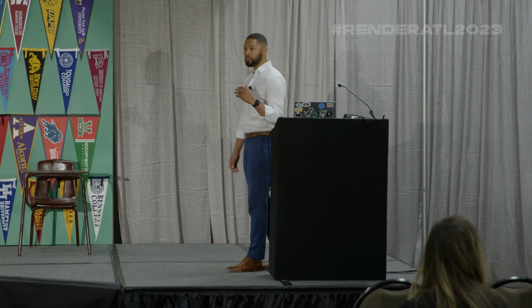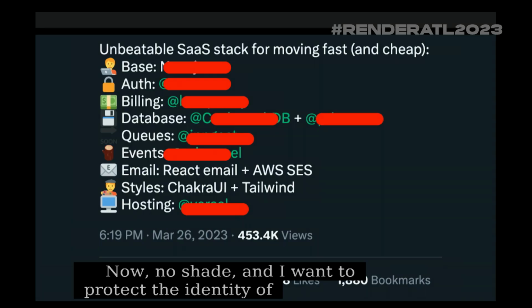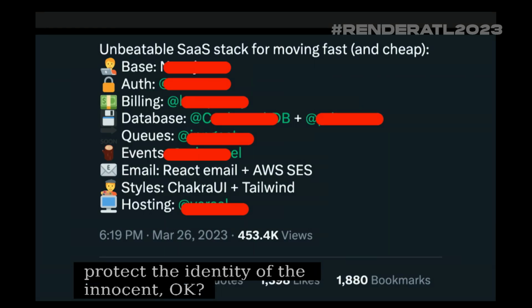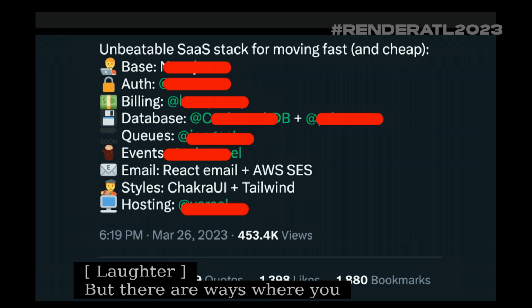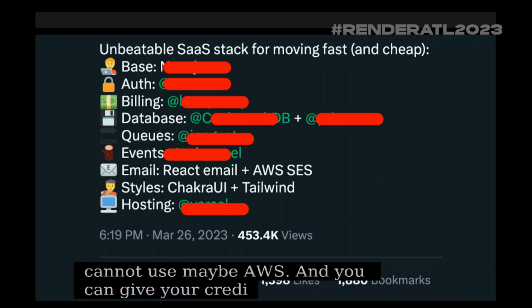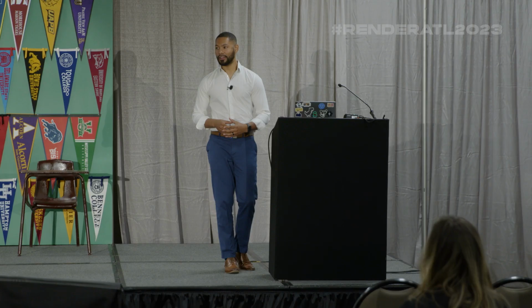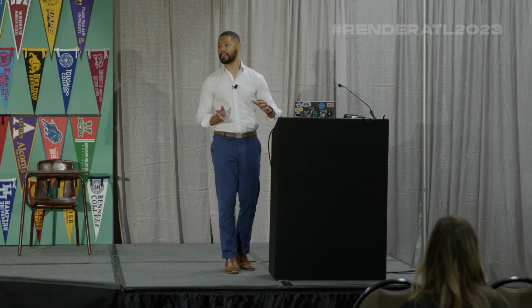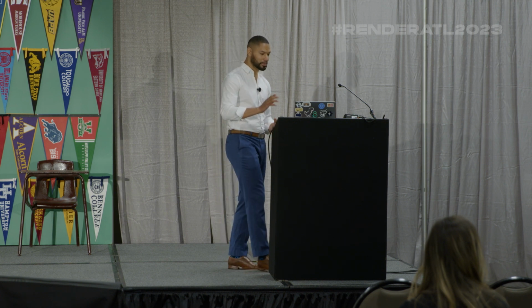Now, no shade, and I want to protect the identity of the innocent, okay? But there are ways where you cannot use maybe AWS, and you can give your credit card or you can sign up for the free trial for every service under the sun to get your application on the ground. And I put this in red because sincerely, right, this is a way of doing things. I don't know if it's the best way, but it is a way, and a lot of founders find success in doing so. I'm sure some of you are smart enough where you can kind of decipher what it is under the red scores, but it's all good.